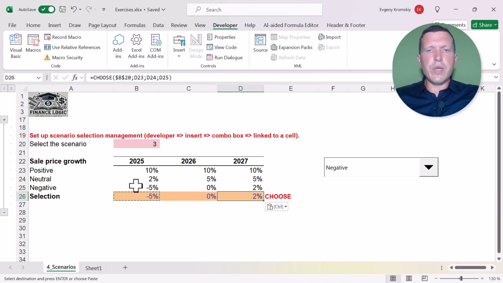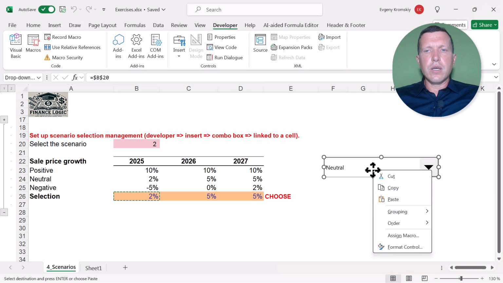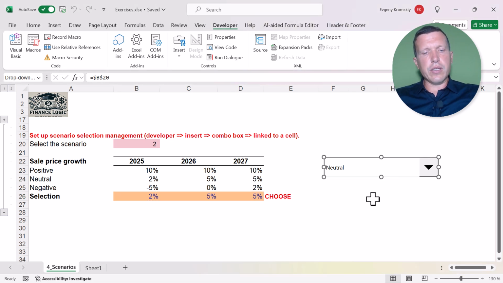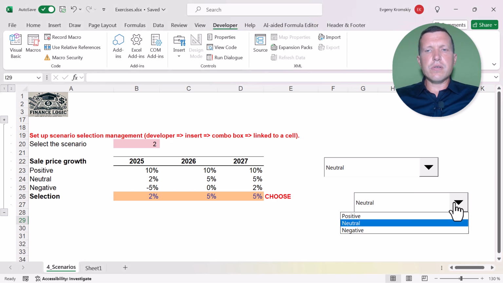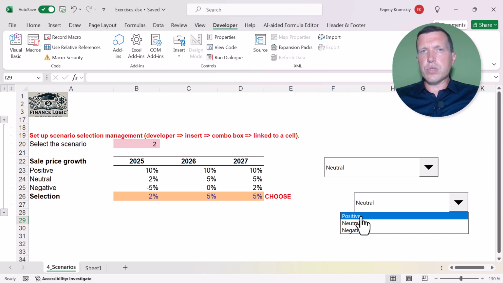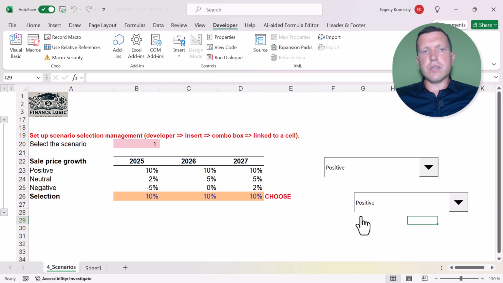So now we have an observable button. It is always observable. We don't need to push anything. We don't need to select anything. It's very obvious that here we have to select our scenarios. And the good thing is that we can copy it. So I can copy it, clicking right button, copy, paste. And now I have 2 buttons that I can use to manage the content of the same cell B20.